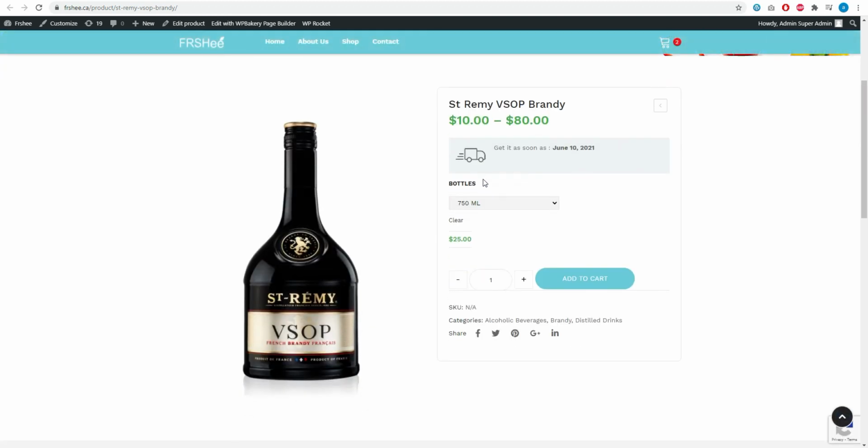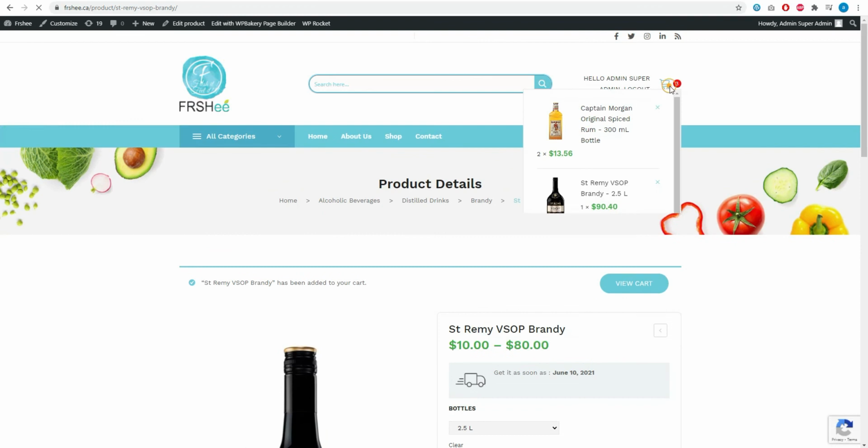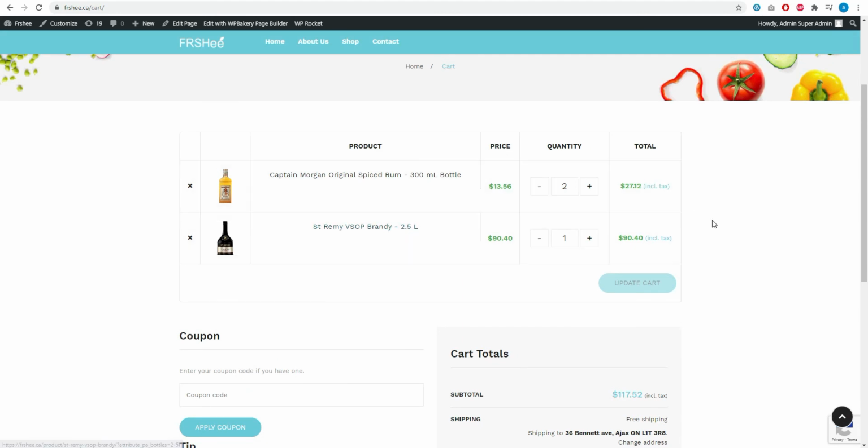So yeah, so that's how you set variations in product, and when customer adds the product, it adds whatever they selected. So then you should see in your cart, if you go back to your cart, it'll say 2.5 liter. See, it says 2.5 liters, so that's a bottle. Okay. So I guess that's all for variation products.